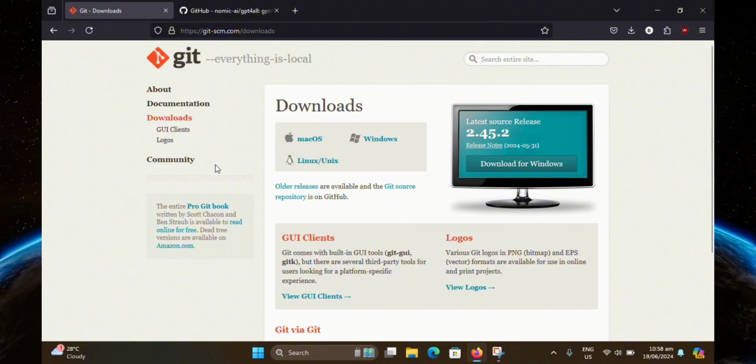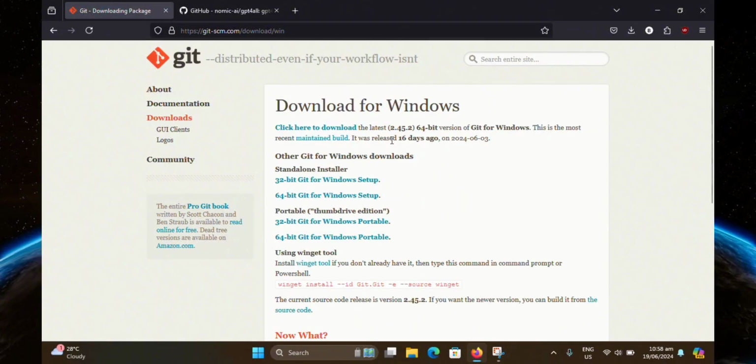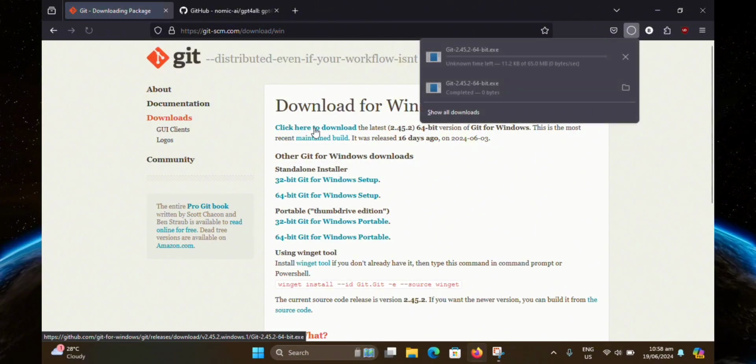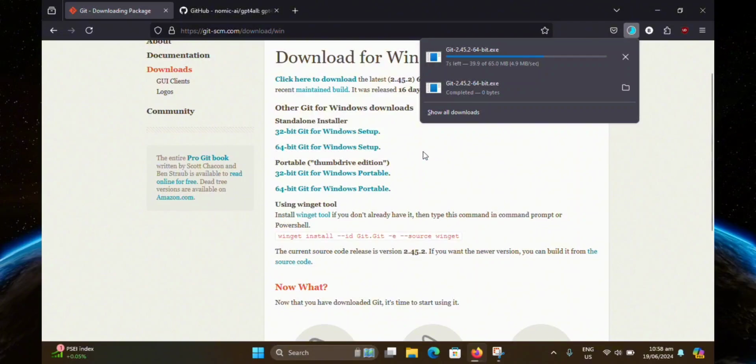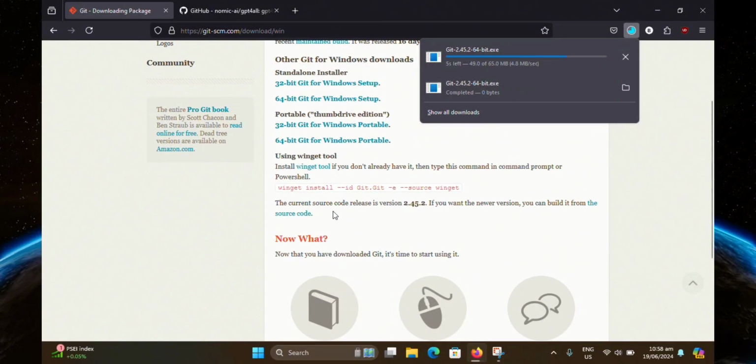Then from here, you're going to choose your OS. I'm going to choose Windows. Then just click this blue text here which says click here to download. Now while waiting for this to download, I want you to copy this code down here. We're going to need this for later.